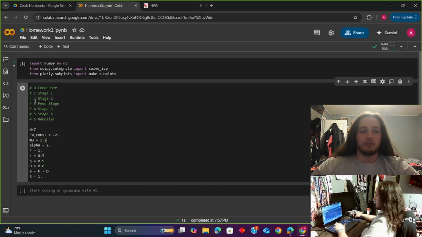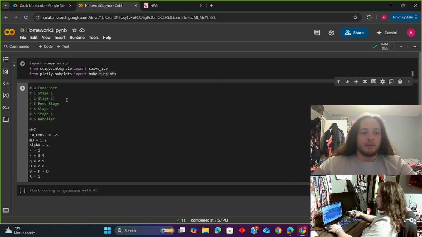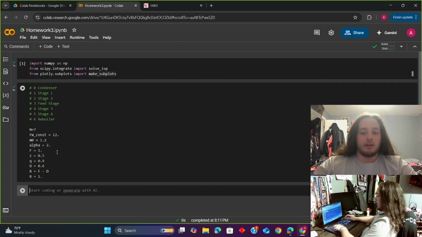So moving into our Google Colab, we have imported numpy as np, which is our Python library, and then our solve_ivp function, and lastly our plotting function using plotly.subplots. Here at the top of this cell, I have included the layout of the distillation column for which I derived our equations in the previous part. And then I listed out the parameters that are given in the problem. So we can go ahead and run that cell.